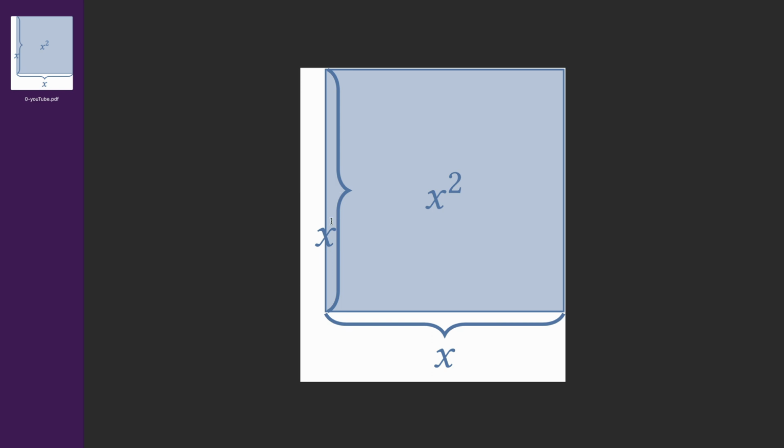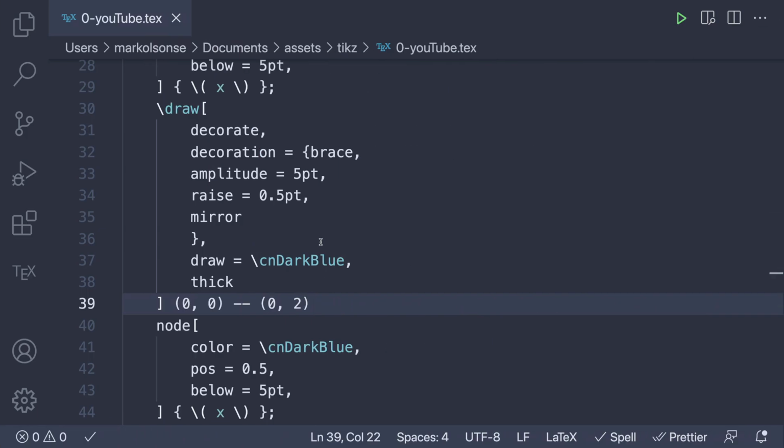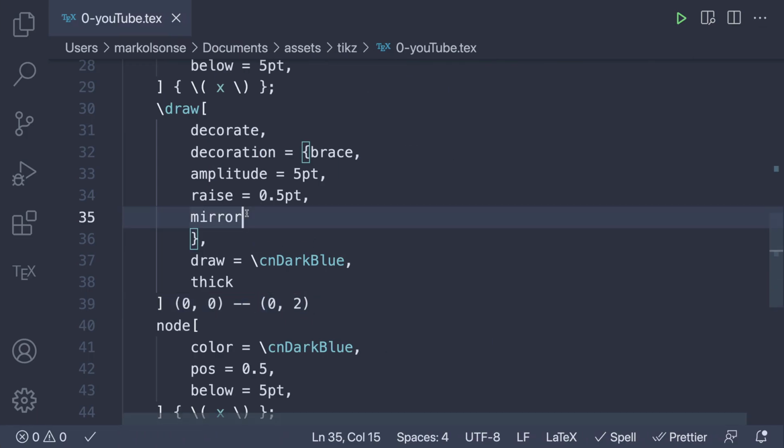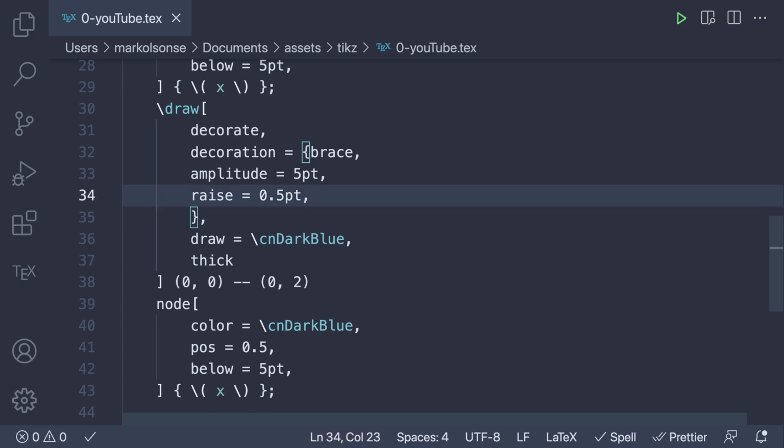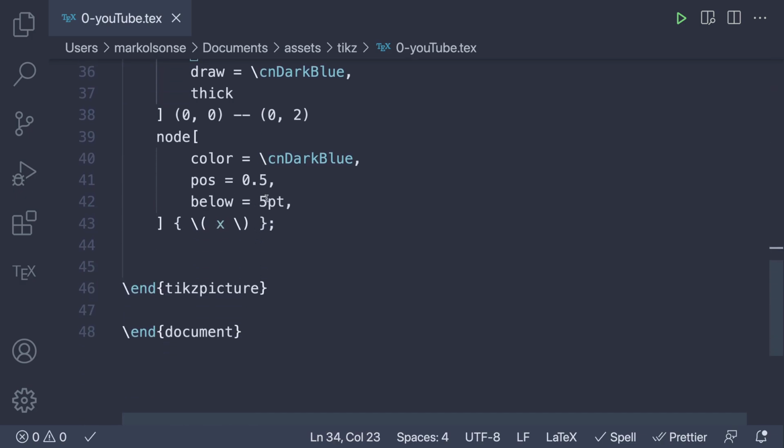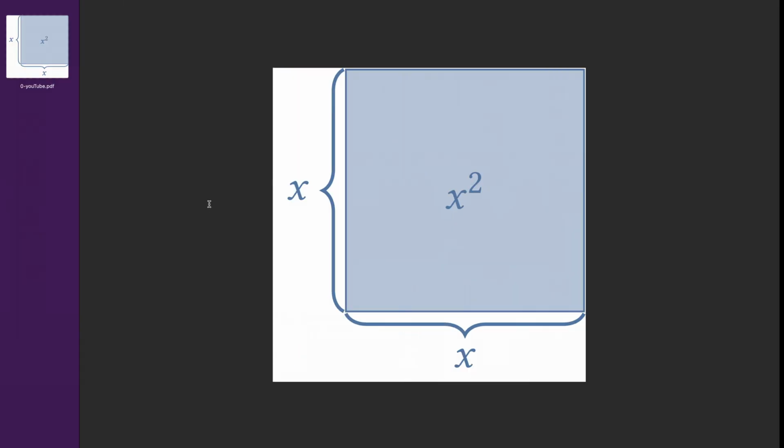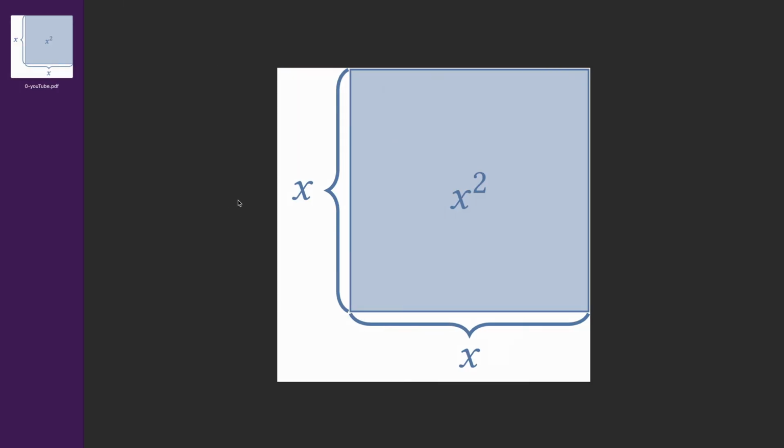Okay, two things. We see that our brace again is pointing in the wrong direction. So let's go ahead and remove that mirror option. And let's see here. We also do not want it below. So we're going to change that from below to left. That is the node itself for the x value. So let's go ahead and build that, and hopefully we get what we want. Yeah, that looks awesome. Perfect.